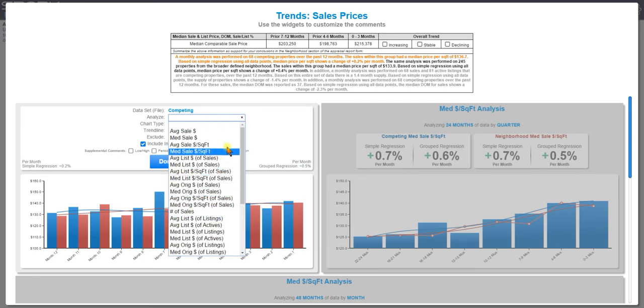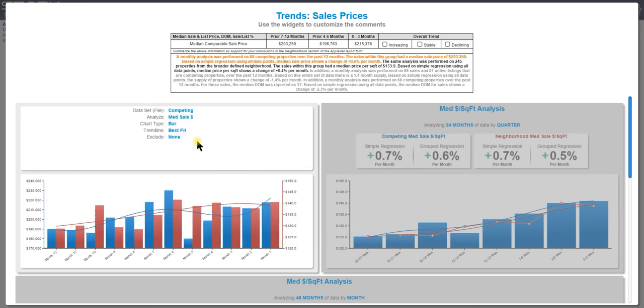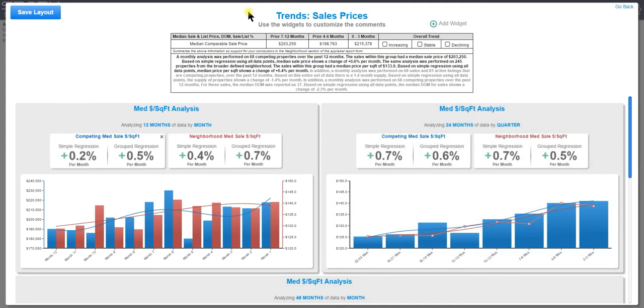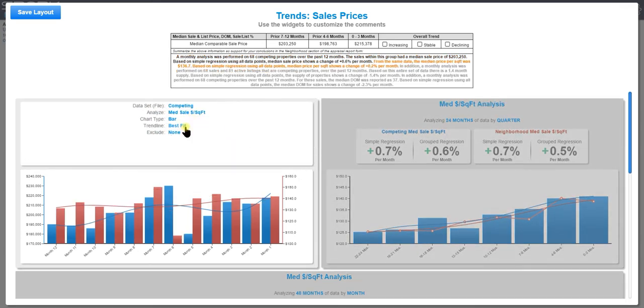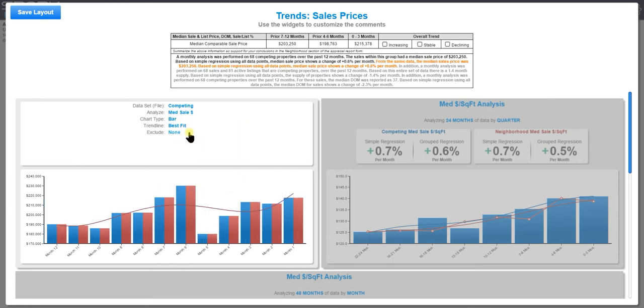And this is all context sensitive. So I can change this to, let's just say I want to do median sale price. So what I mean by context sensitive is, since I'm analyzing sale prices right now, it's not going to give me information regarding analyzing days on market or regarding analyzing concessions. That's for a different row. So it's all context sensitive. Now I change that to median sale price. And let's say I just want to analyze competing median sale price here too. So now they're identical. You can see the blue bars and the red bars are identical.